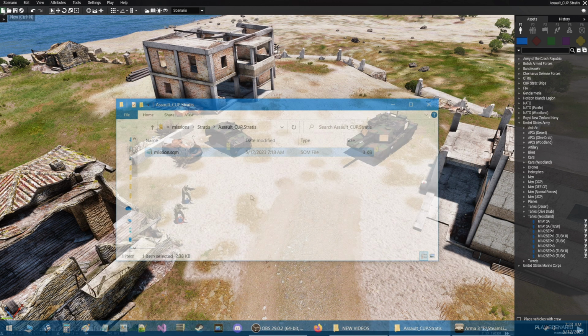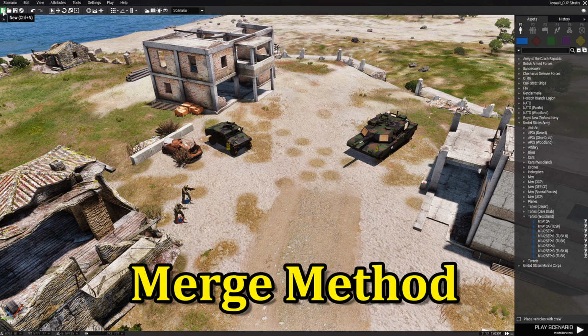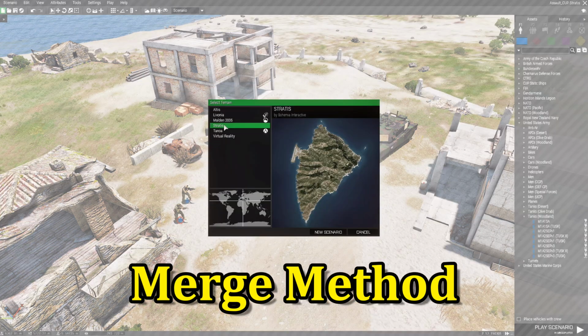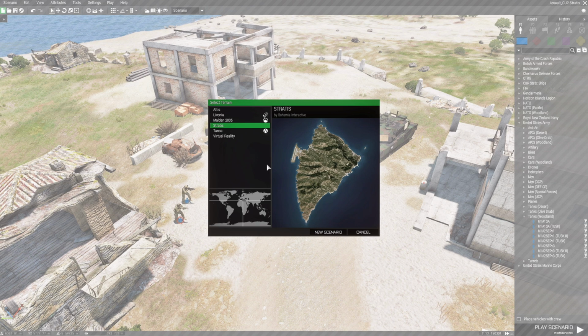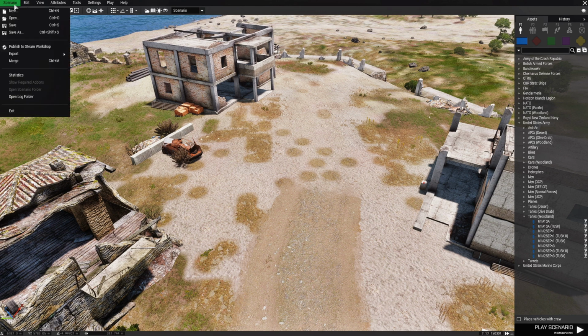So let's close this. The first method I'm going to show you is the merge method. We're going to go to new, and we're going to choose the same map that our mission is on, which is Stratus. We'll just click new scenario. Basically, it'll put us here because that's where we were.